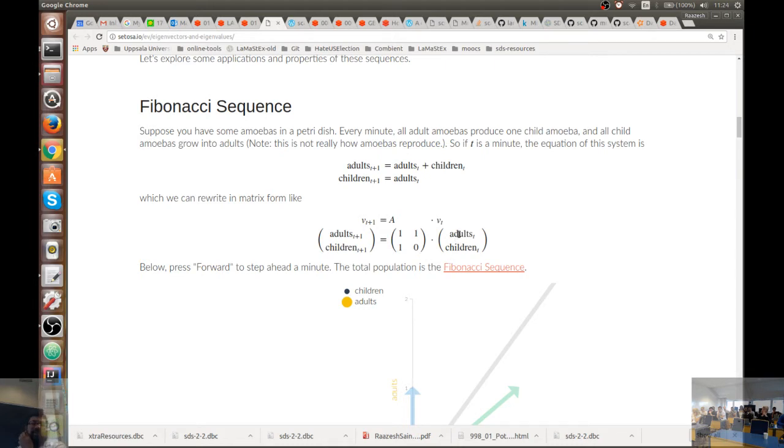So if I multiply v_t, the number of adults at time t and the number of children at time t, by this, then the number of adults at t plus 1 is the number of adults at time t plus the number of children at time t, because children become adults in one generation in this model.